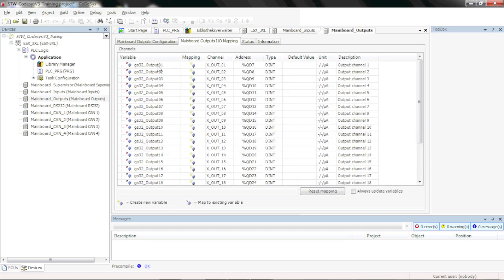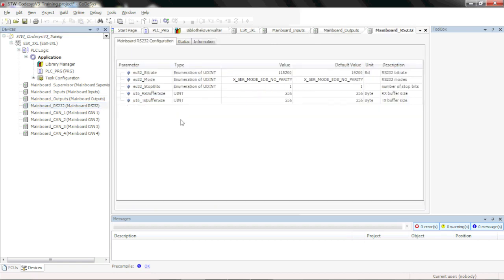Same thing here is the naming. If you want to write to an output, you would just write to this variable here. So GS32 output 1, if it was a digital, you could say GS32 output 1 equals true, or equals 1, or equals X underscore on, which is the predefined value of 1. So you just write to the variable handle here. It's that easy.